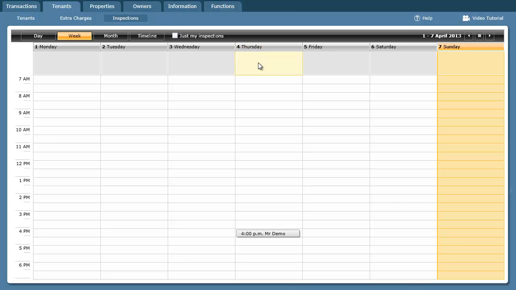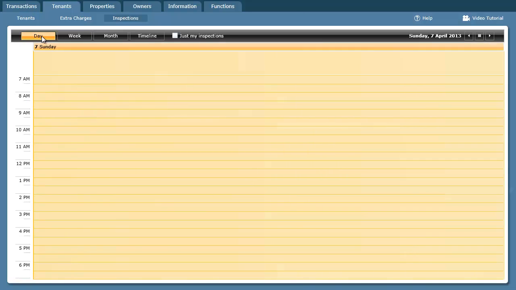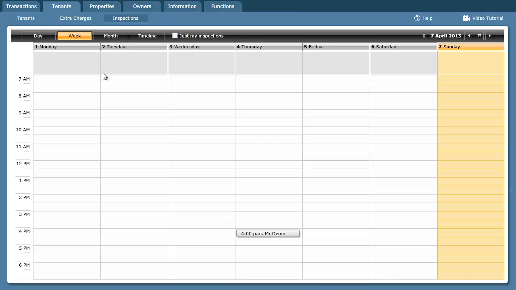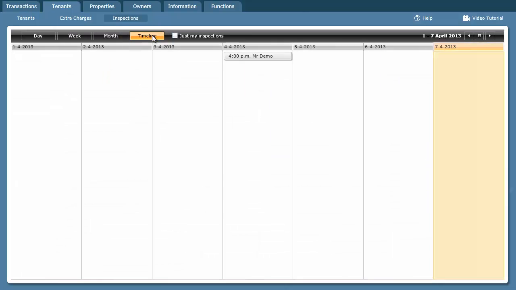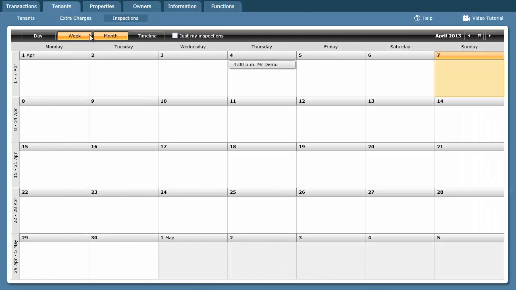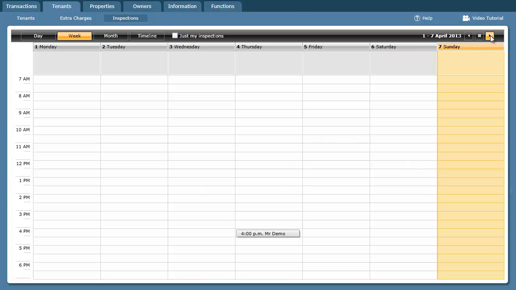Now a timeline can be grouped into days. We can do a week view. There's one inspection down here on the 4th at 4 o'clock. Or we can go to month view, or we can go to a timeline view. And whichever option we choose, we can use these scroll buttons here to move backwards and forwards from one month to the next, or one week to the next.